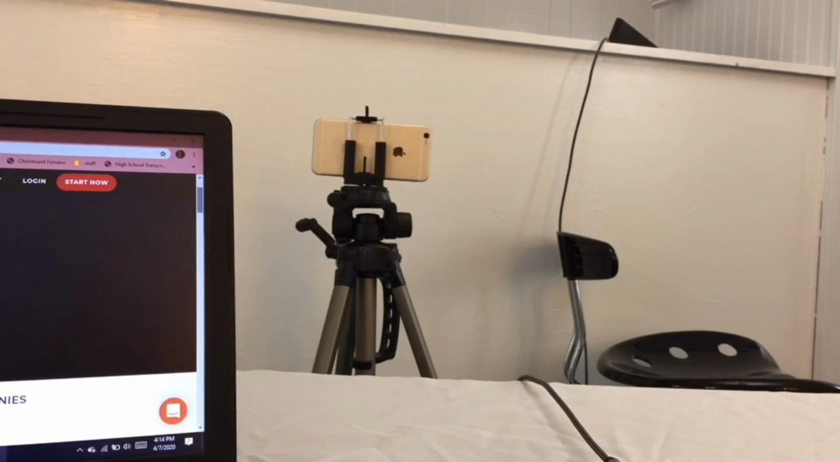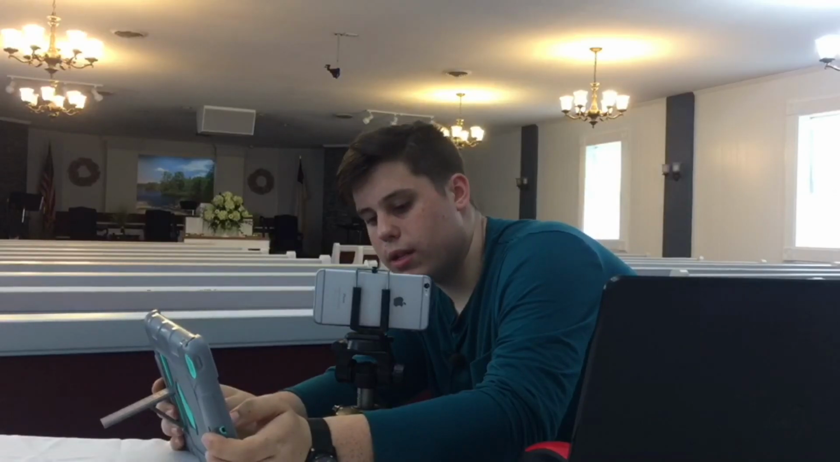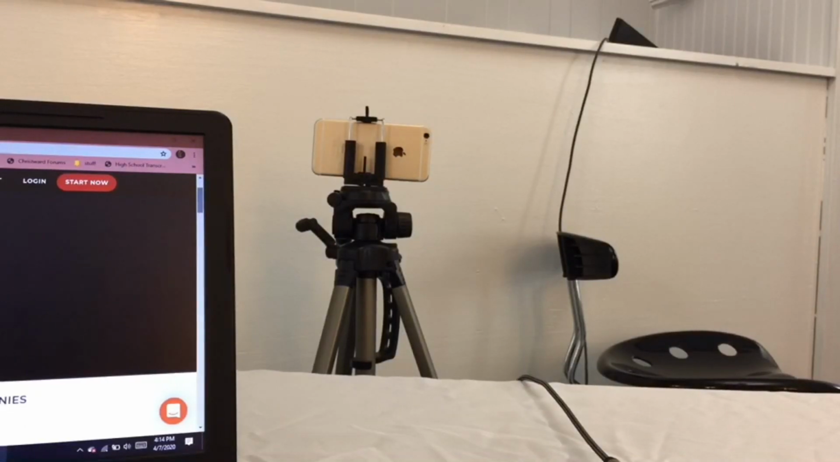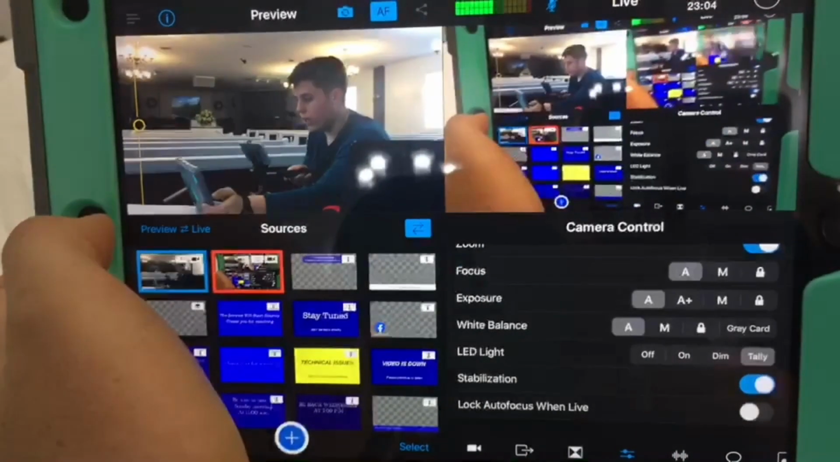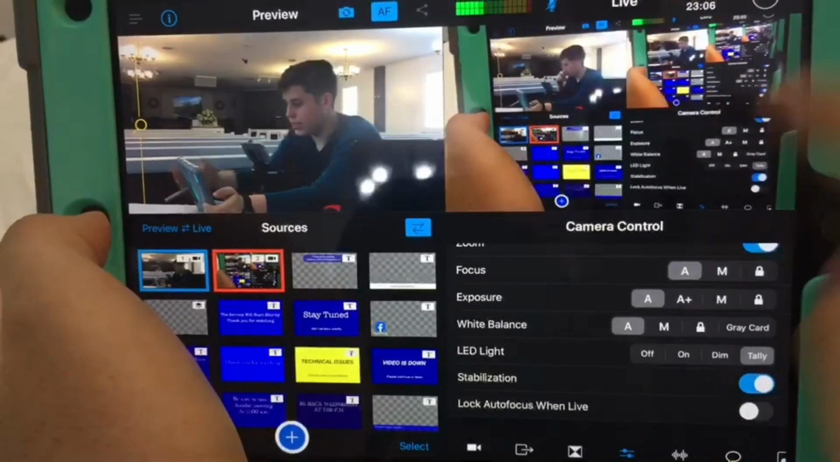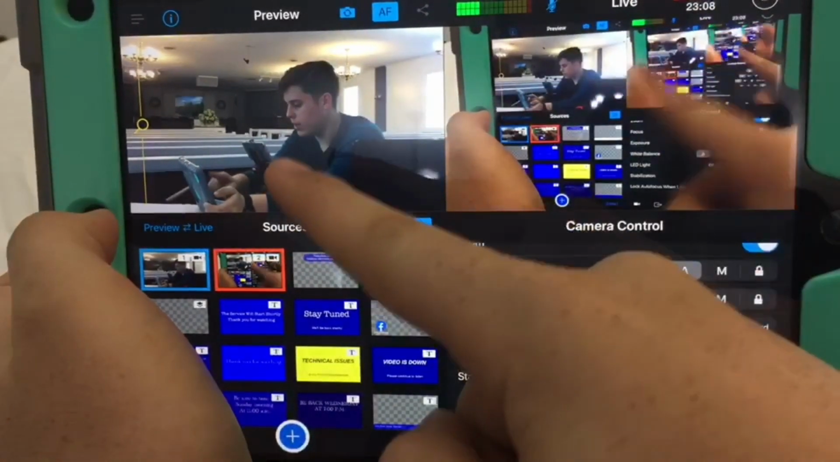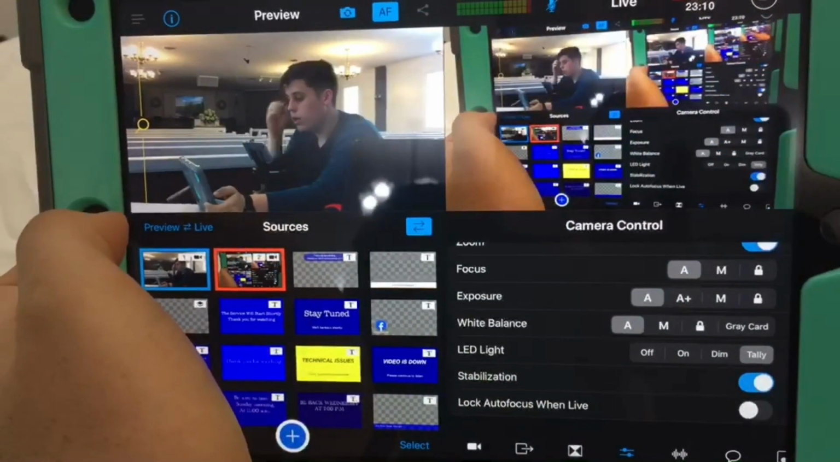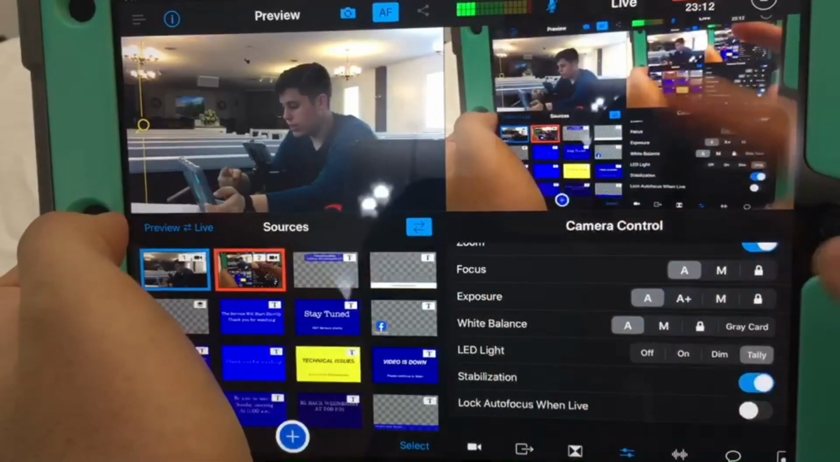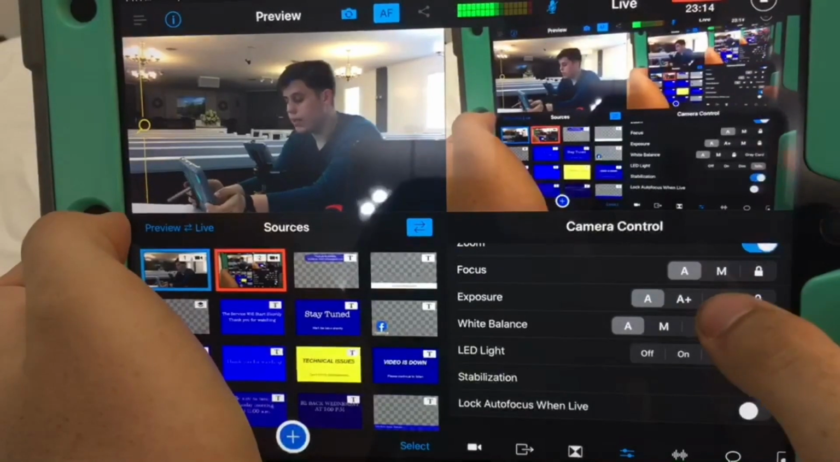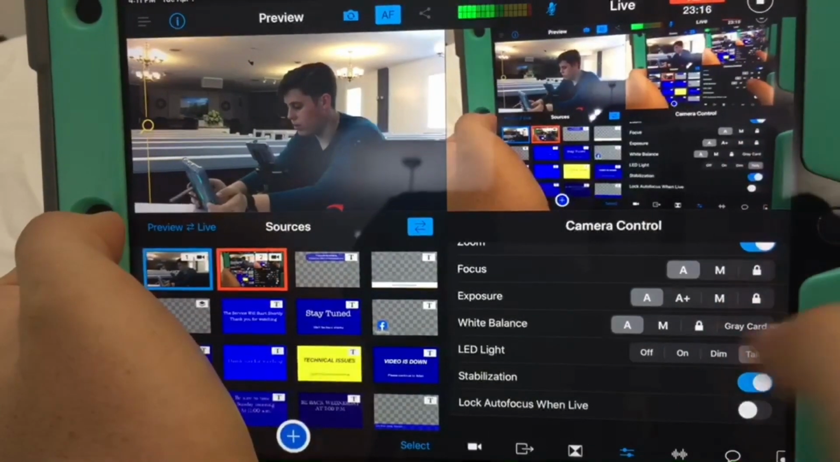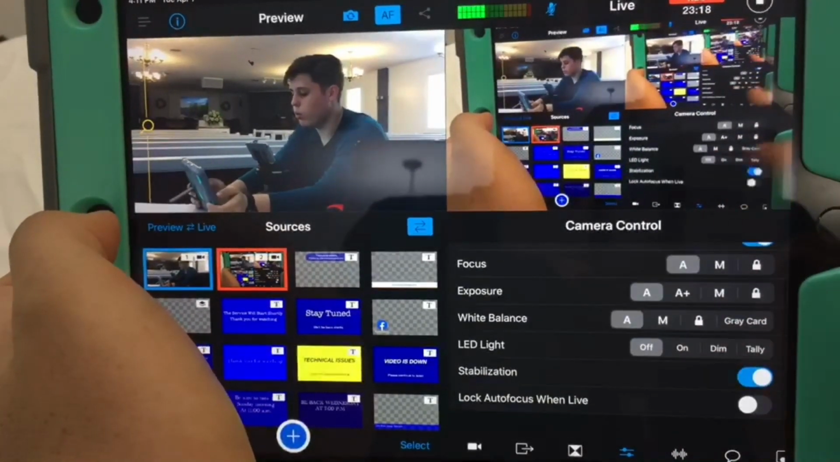And then there's different settings. So I can have it on tally, which means when that camera is the one that is live. This is stuff that's live, this is what's in preview. So if that camera over there is live and it's on tally, that little light will come on. So if the pastor wants to look at the camera that's live at the moment, he can look at that.